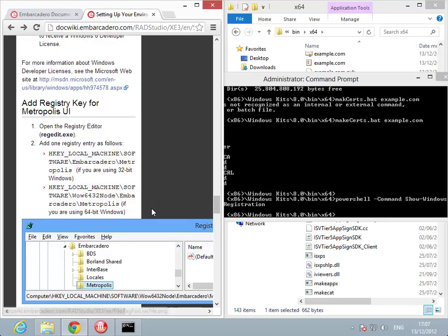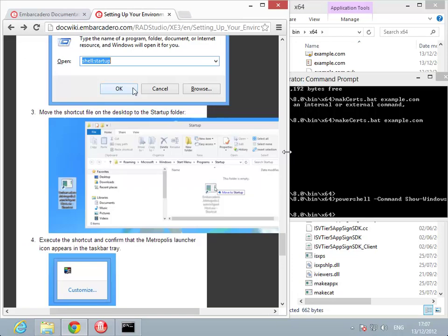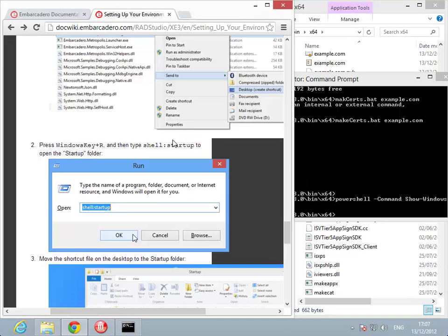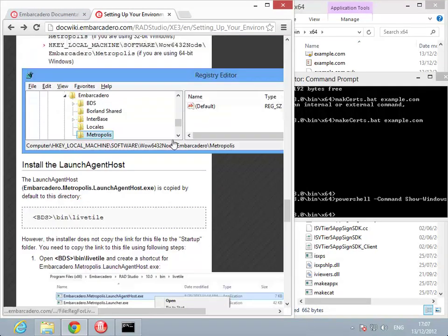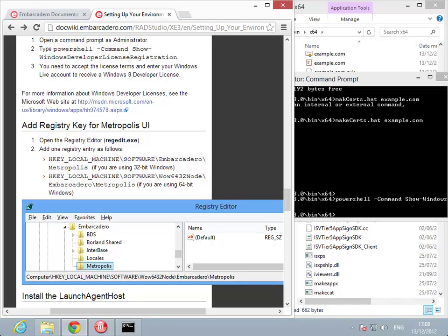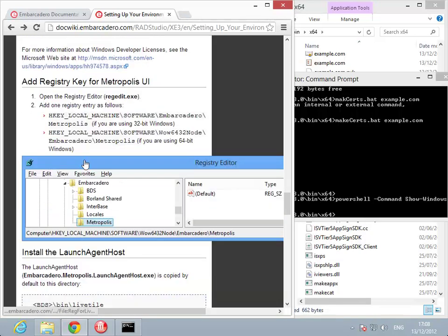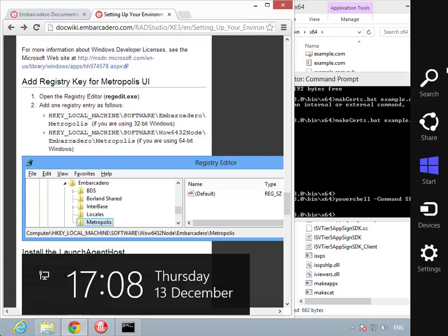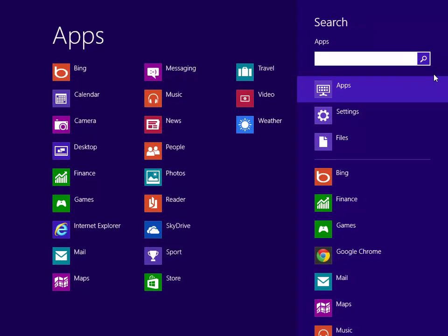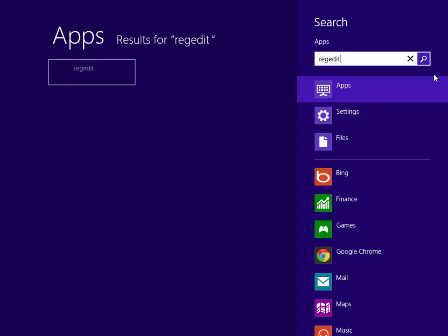So we need to add the registry key for Metropolis UI. So to do this, we need to go to this key, go to this point and add the key. So very nice and easy. Let's just go and we can search for reg edit.